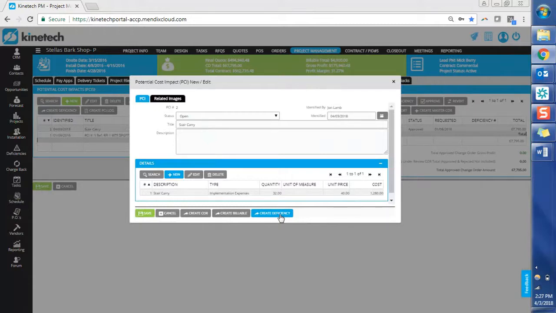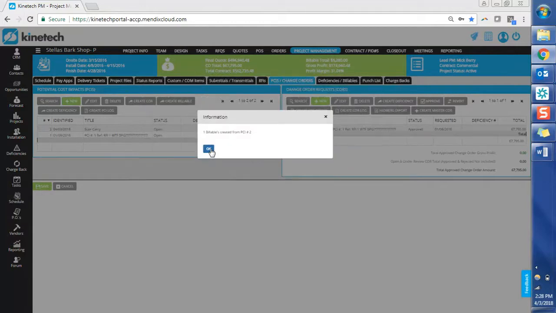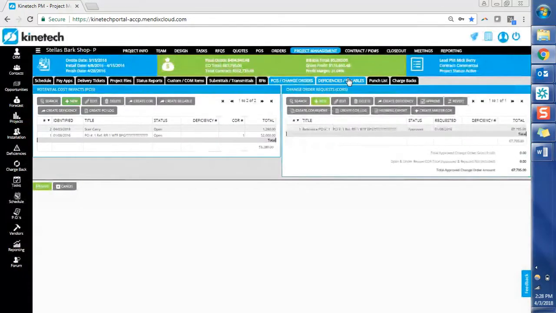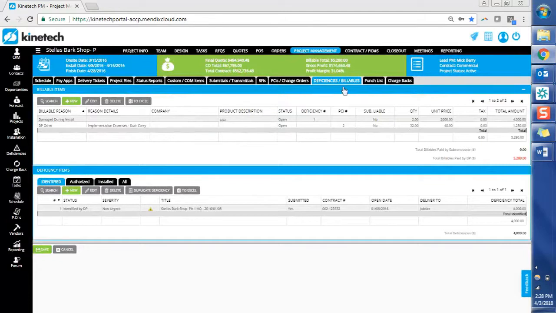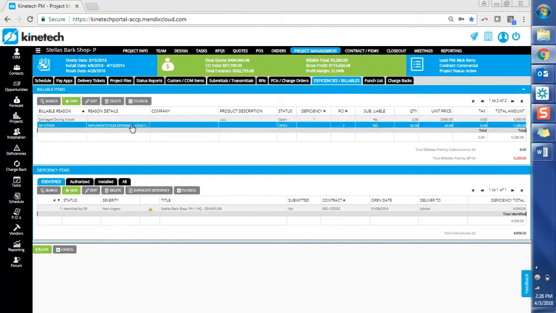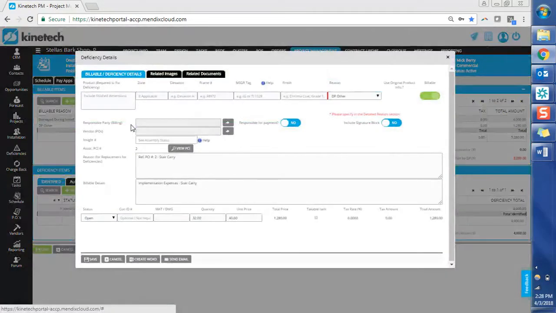So let's say in this case, it was supposed to be something that the subcontractor was supposed to have checked out because they're the ones who provided you guys the quote, and it was something that's their fault. So that's also going to be qualified here as a billable. So do this real quick, create a billable out of it. It pulls through over here to the billables tab. Double click on it here.